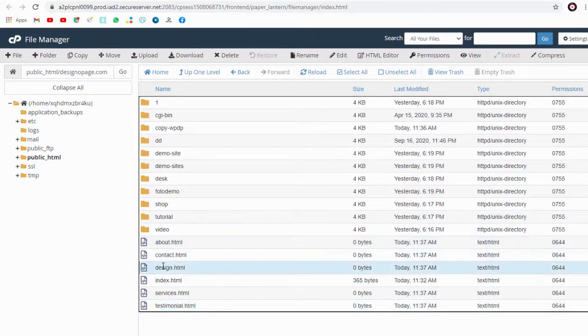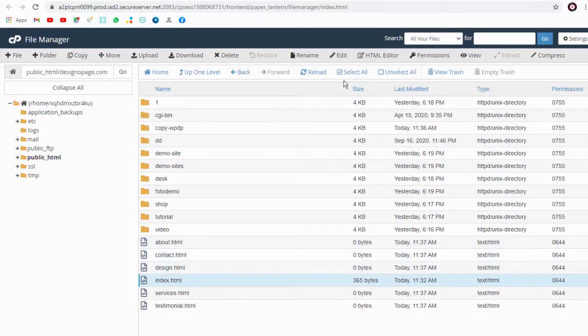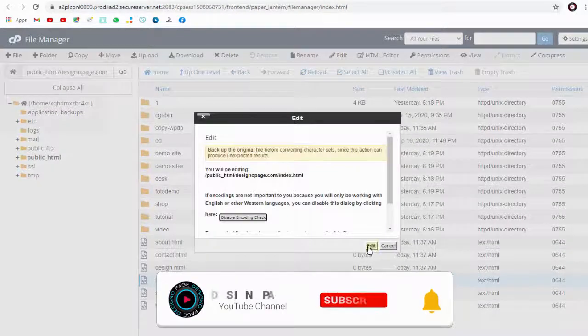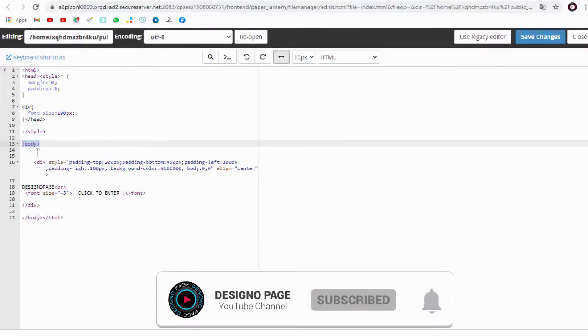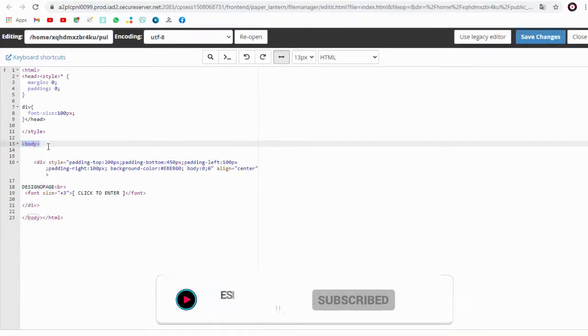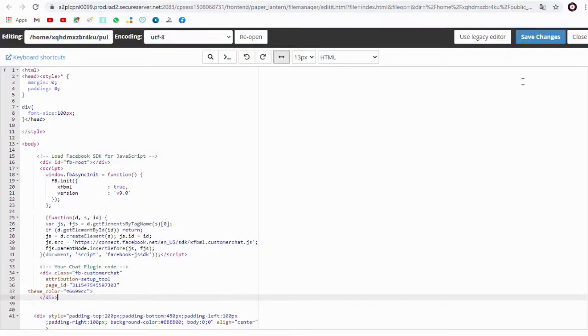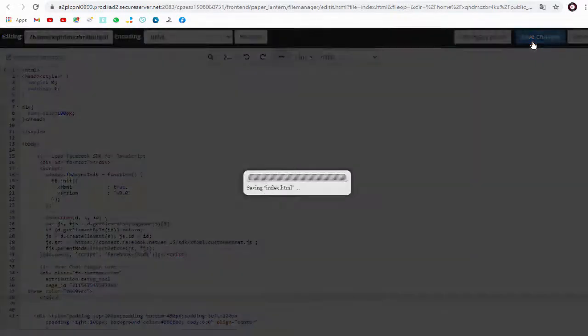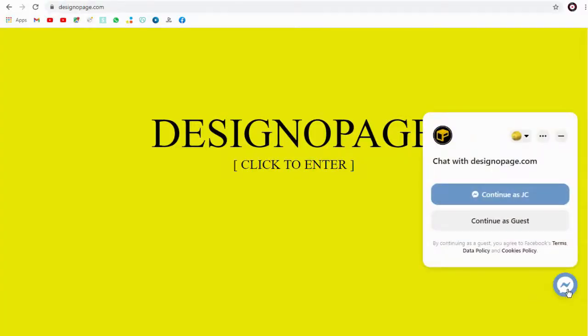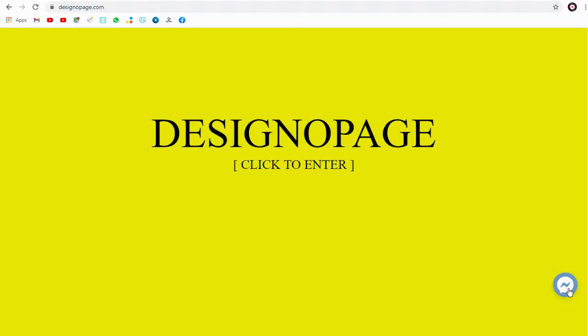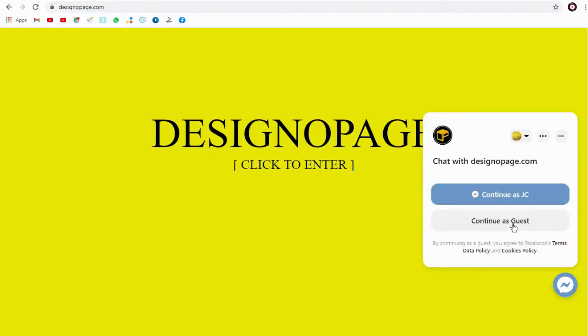You need to select the page and click Edit and paste the Facebook Messenger plugin code. See this body tag, and save changes. We can refresh our HTML site page and confirm the chat messenger, and done. Web visitors can chat live with us from our HTML website.